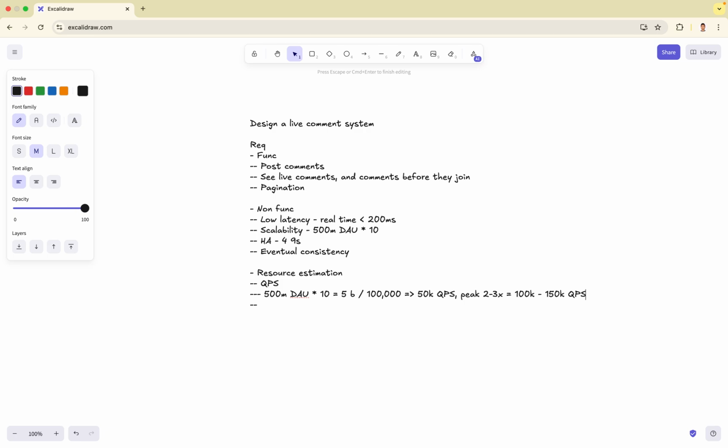Okay, so that's the QPS, and if one pod can handle 10k, that gives us like 10 to 15 pods. Yeah, that's the assumption. And then we also need to check the data storage. For data storage here, we mostly care about the user and the comment. That's it, only user and comment.